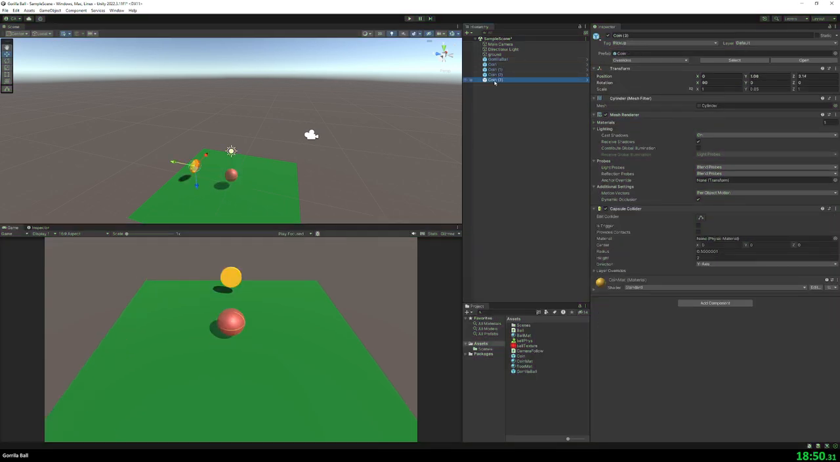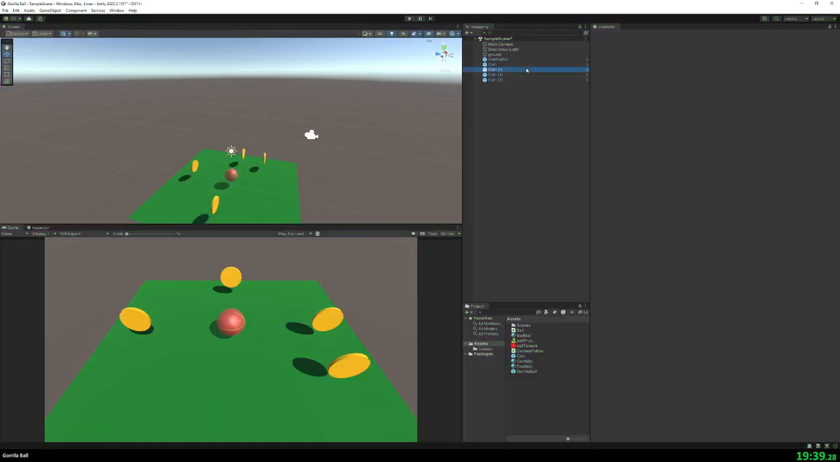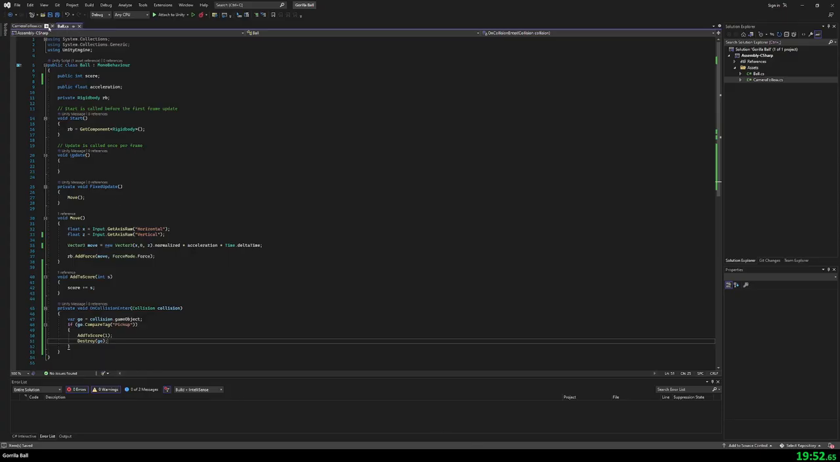If we make a bunch of them, not that. Oh, that's rotation. We don't want that. So you go do do do. We picked up a coin. Oh no, oh no, oh no. Turns out that we sort of bounce off of them. We make it so that they're not. Actually, that's a good point. If we make it a trigger collider, then we shouldn't bounce off of it.